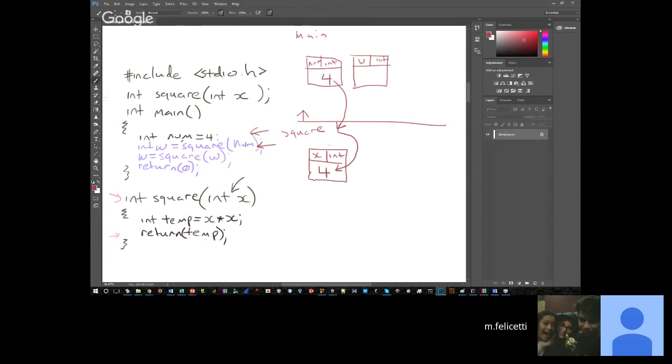So because num is the first argument, it will pass the value 4. Okay? Then we come to this line and we create another variable called temp, which is an int. 4 times 4 is 16.